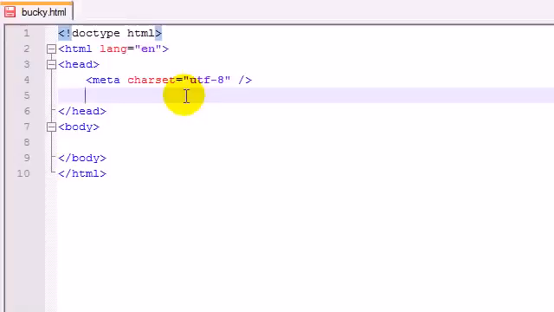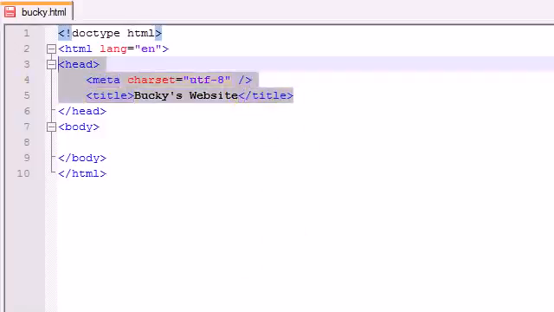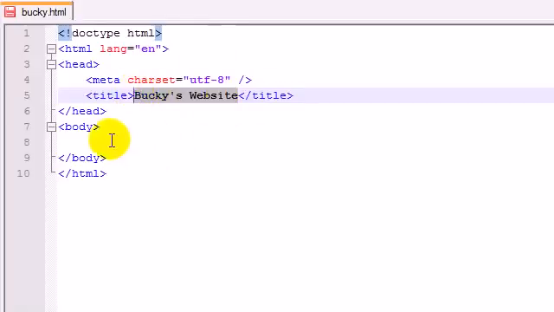Now after this, let's go ahead and add a title. Now the title is a thing that appears at the tab or the top title bar, if you guys kind of guess that. And I'm just going to name the title of this website Bucky's Website. And again, whenever we view this in a web browser, this is what's going to appear on the tab on Google Chrome.